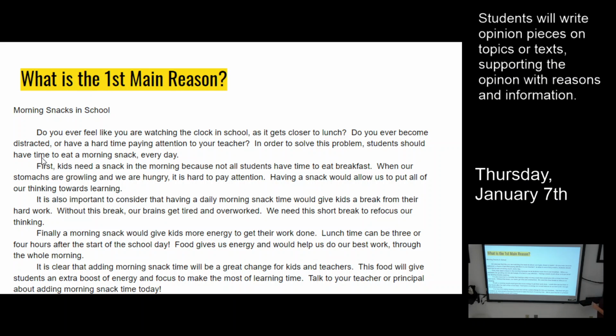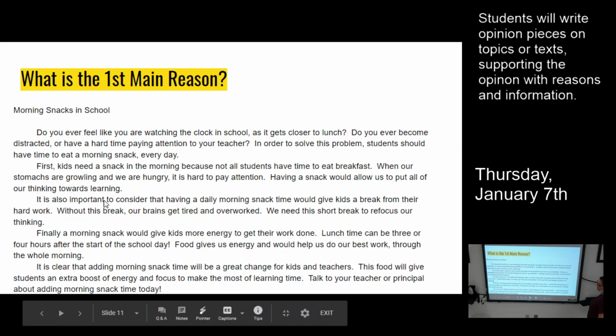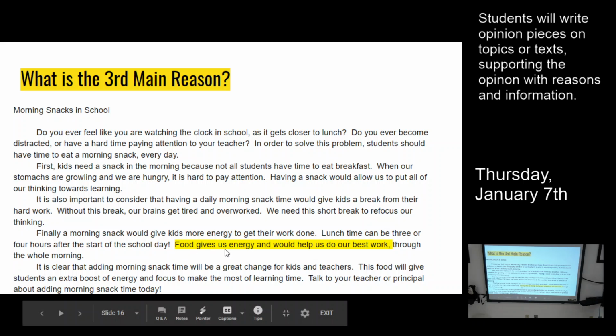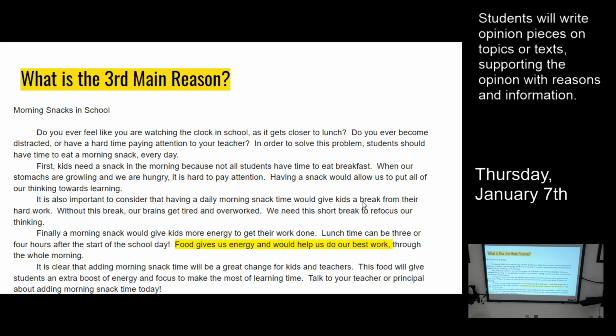Now, the first main reason is your second paragraph or your first body paragraph, because we have our introduction, conclusion, and then 3 body paragraphs. So the first main reason: having a snack would allow us to put all our thinking towards learning. And here are more details. This could be first, here's your transition, and here's more details. The second main reason: we need this short break to refocus our thinking. Third main reason: food gives us energy and would help us do our best work.